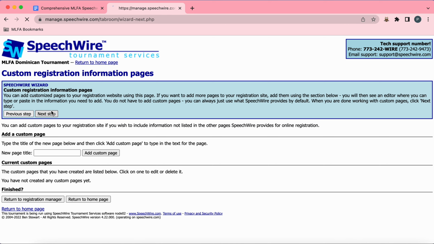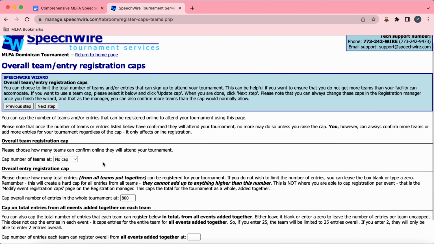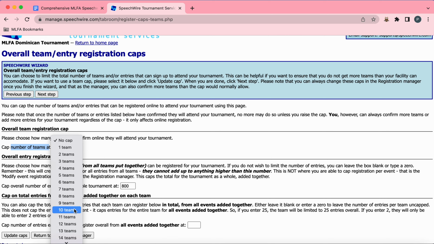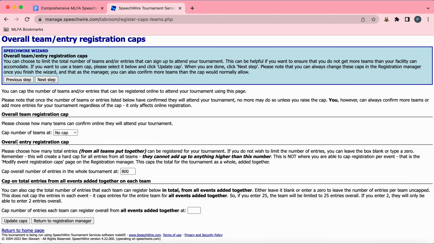Custom pages, I'm not worried about that. Next step. Registration cap, you should look at this. So you need to set this up definitely before registration day in January. Otherwise, you may end up with way too many people in your tournament. So you could cap number of teams, literally saying, I only want 10 teams at my tournament, whatever type of cap you want. I don't usually do a number of teams cap. You can also do the overall entry registration cap. This is the type of cap that I input, and it's the type of cap that our MLFA tournament scheduler traditionally uses as well.